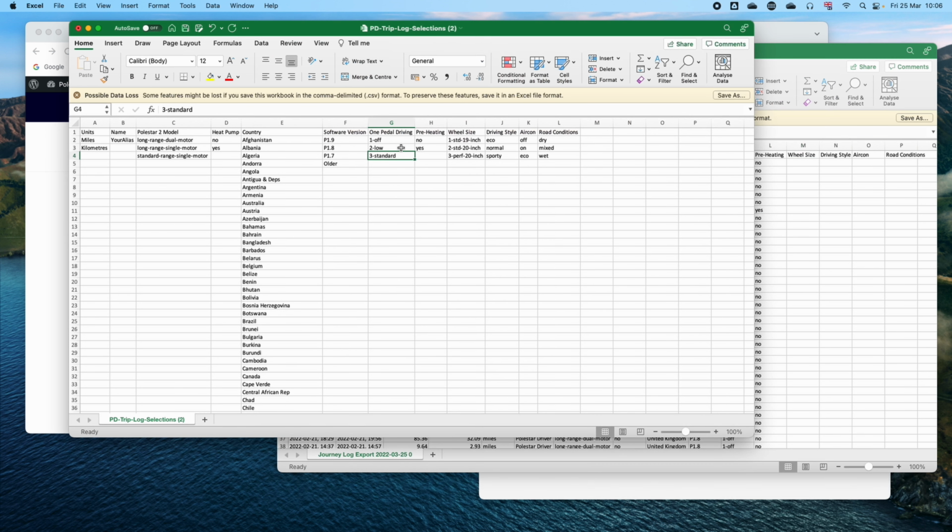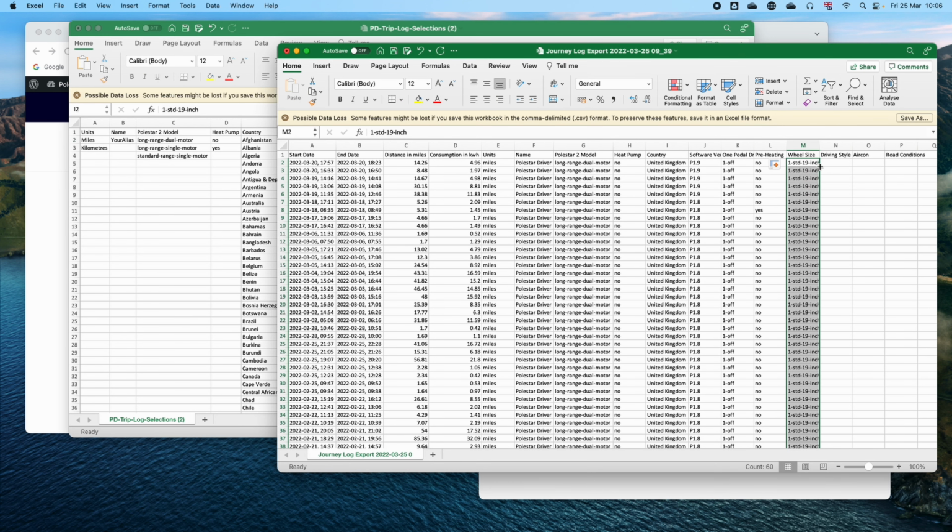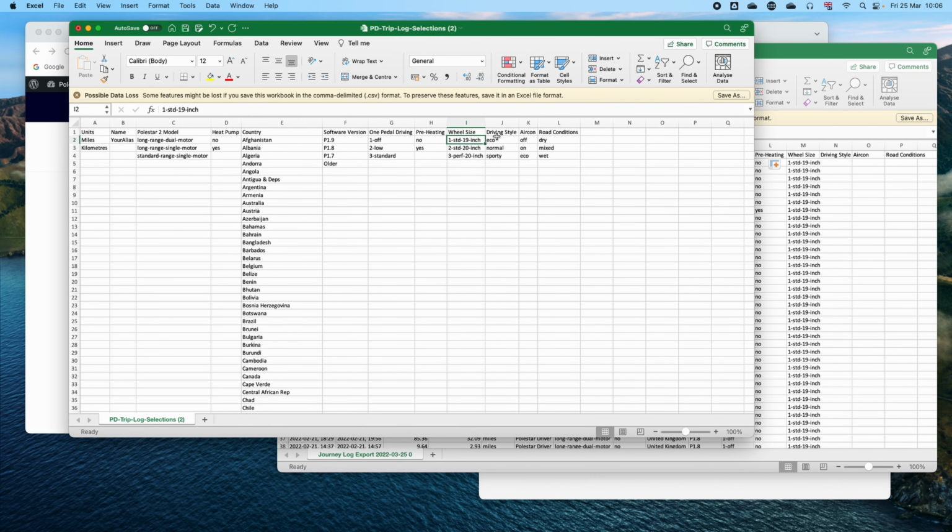Wheel size, again just copy and paste. I have a standard 19-inch. Copy that down. Driving style, normal. Well, let me go and get the driving style here. It is normal.